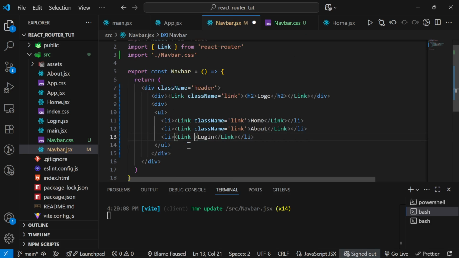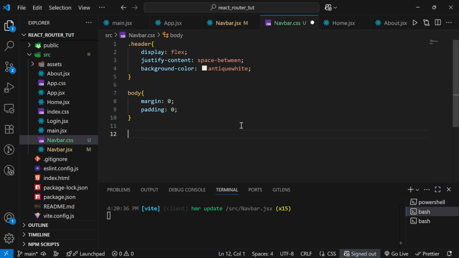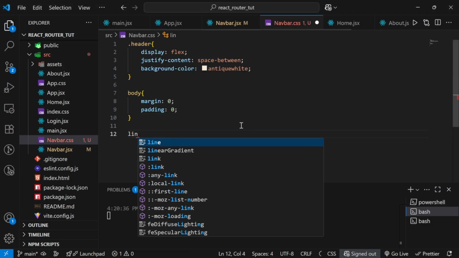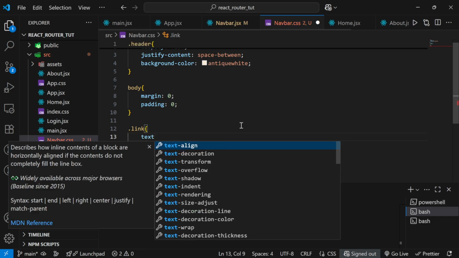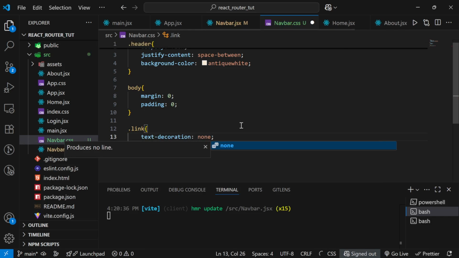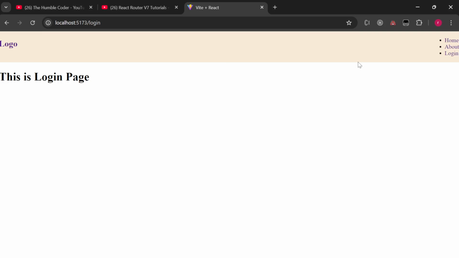So now, what I can do is go to my navbar CSS and do this: wherever this link class is there, you make the text decoration none. Using this we can remove the underlines. Okay, so now it is looking fine.